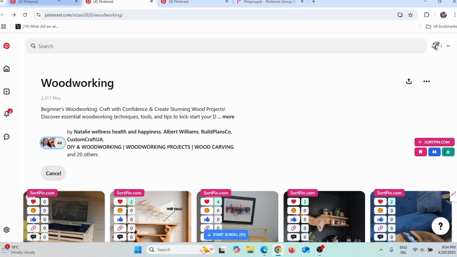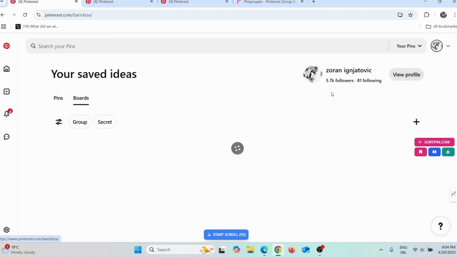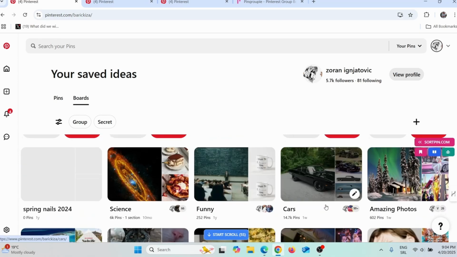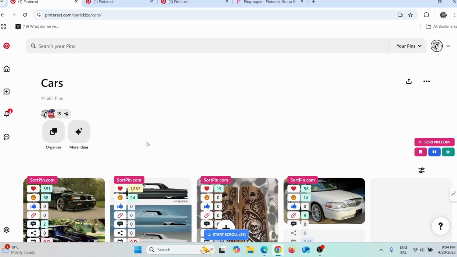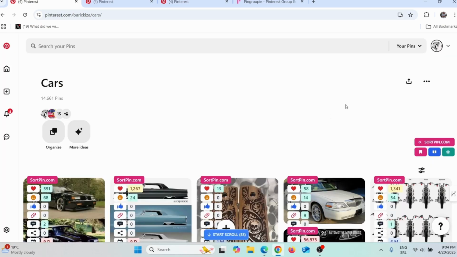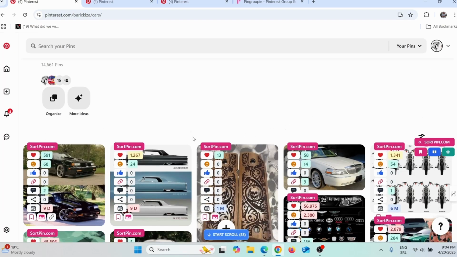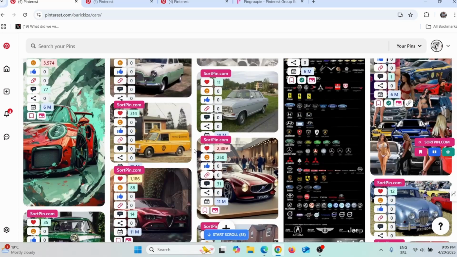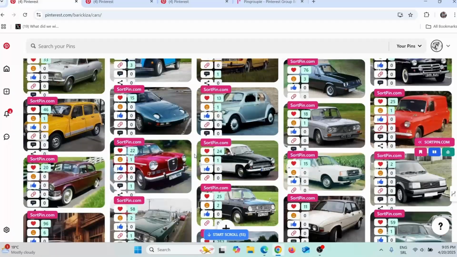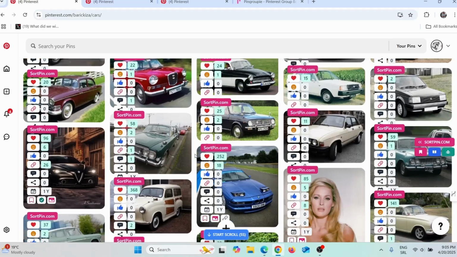I already made group boards, so let me just visit my profile, and here you can see I created group boards. For example, this one here, when I click here, you will see that I'm the first on the list, owner of this board. I created this board. Now here you can see these people are making these posts. I'm not making them, they are basically creating content for my board, and they are driving traffic to my board.